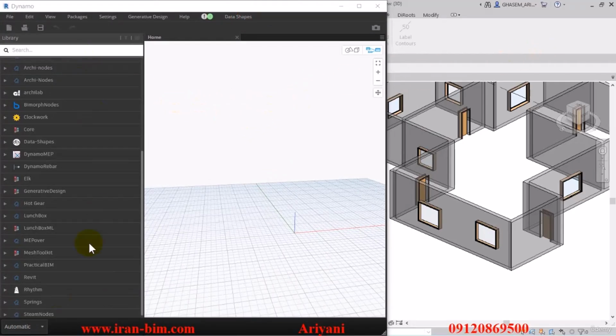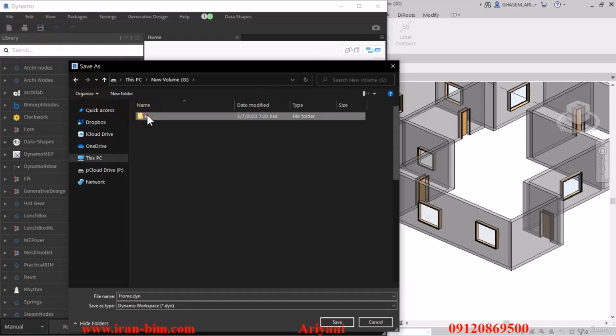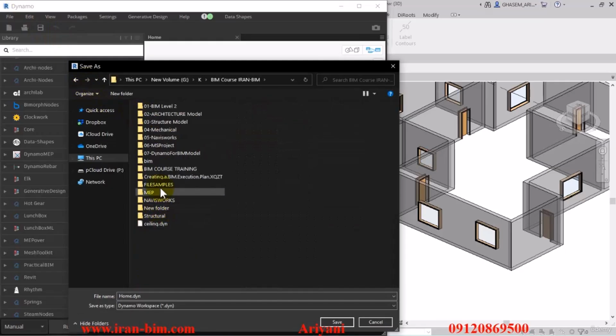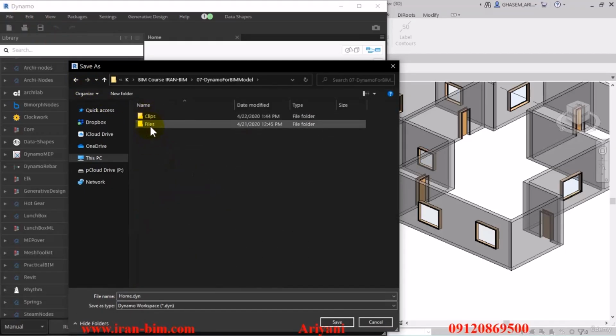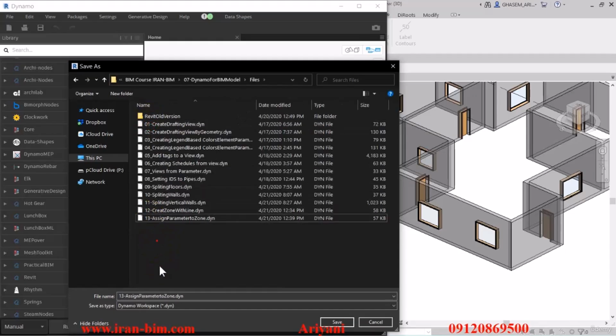So first I'll go over here and put the Dynamo on manual settings. Then I'll get a save of it, open up the K folder and the beam course here on beam, the Dynamo files, and then I'll select the assign parameter to zone file and change the name to 14. For the new name, let's go with set beam under doors dash windows. I think that's going to work. All right, then after typing it out, I'll press save, and all right.